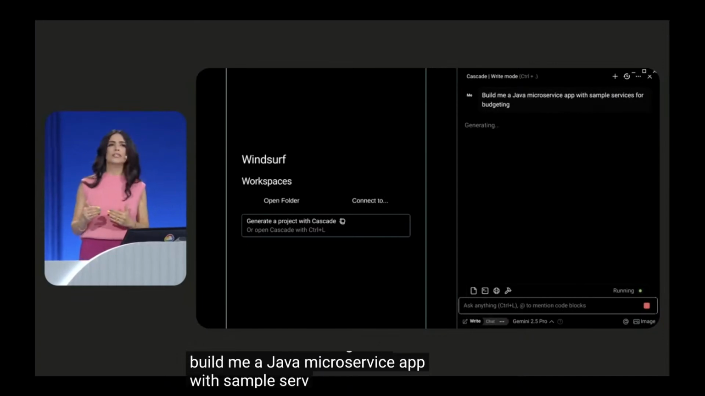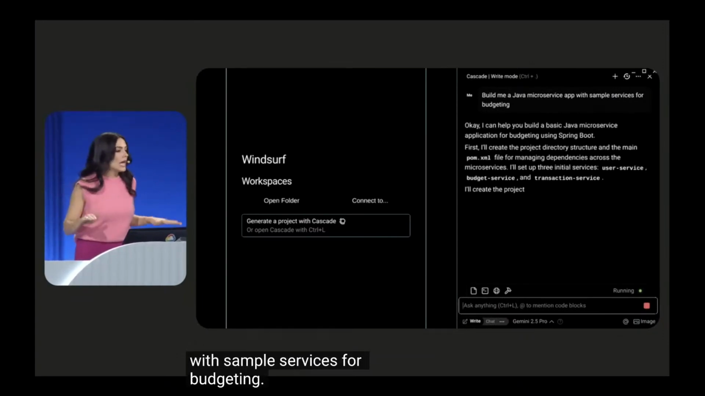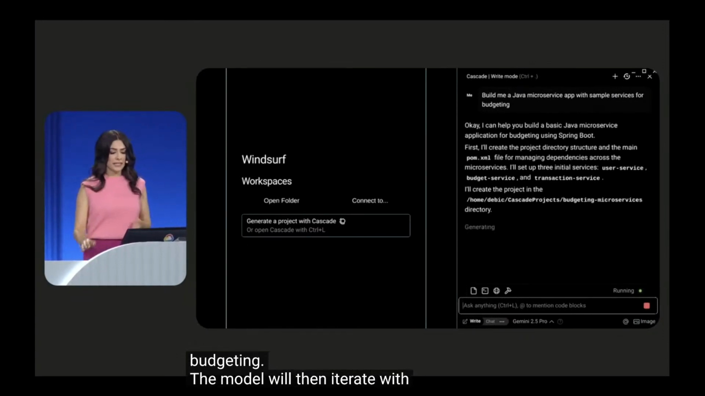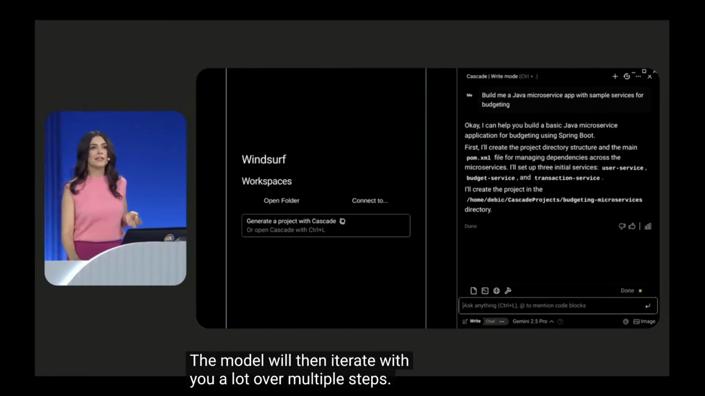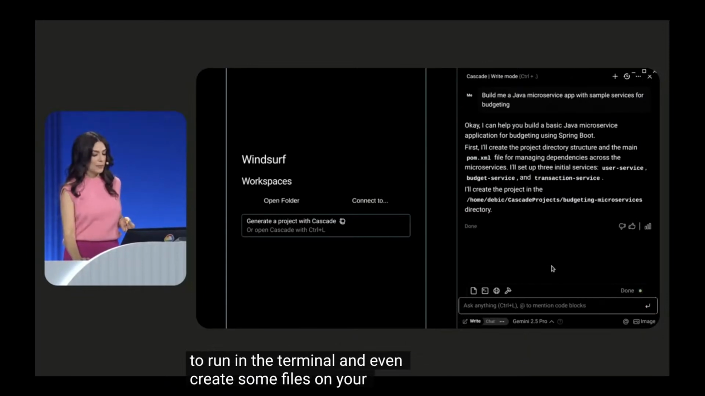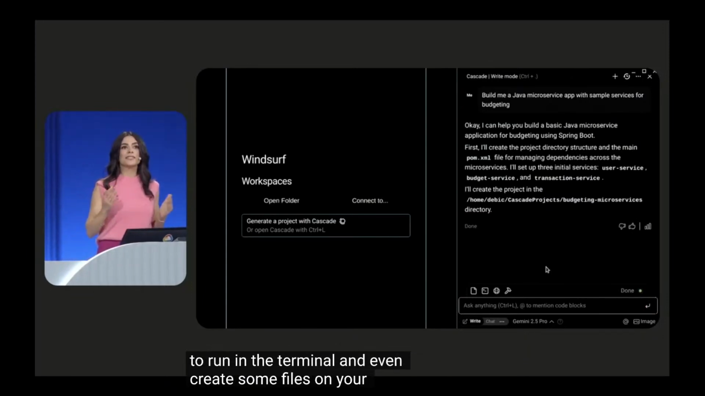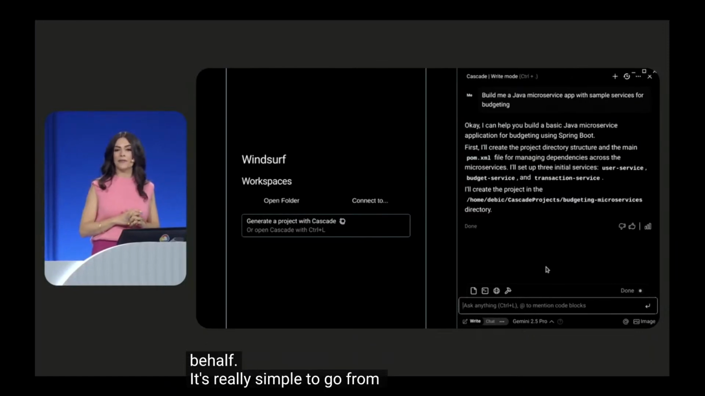The model will then iterate with you a lot over multiple steps. It might prompt you for commands to run in the terminal and even create some files on your behalf. It's really simple to go from 0 to template and continue building from there in Windsurf.